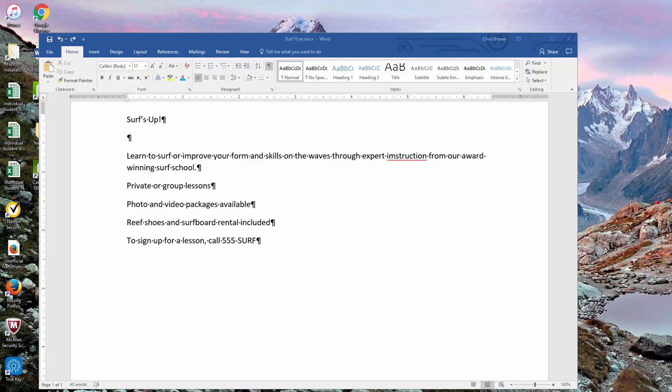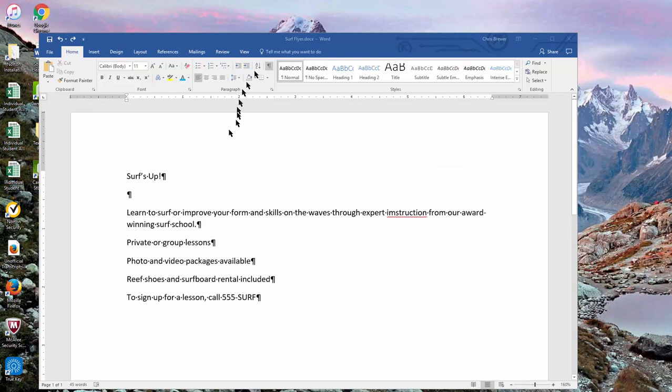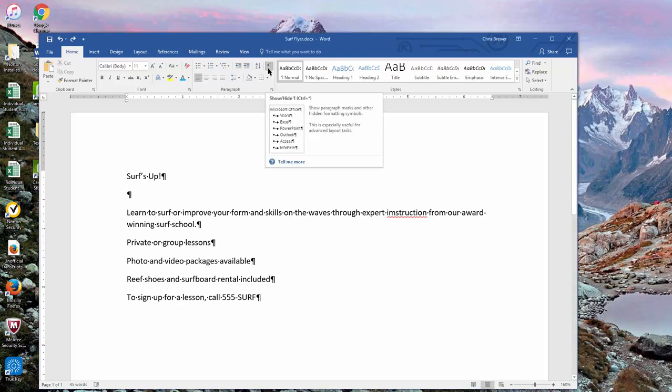So the first thing that we're going to do, and I always suggest this, is just make sure that this show/hide is on. This little button here only turns on the non-printing characters that I told you about in the last video. So the first thing it wants us to do is type Surf's Up, and then we're going to give it this kind of a background.